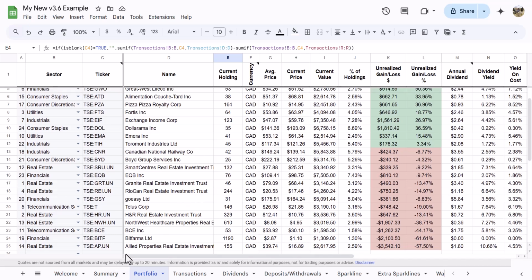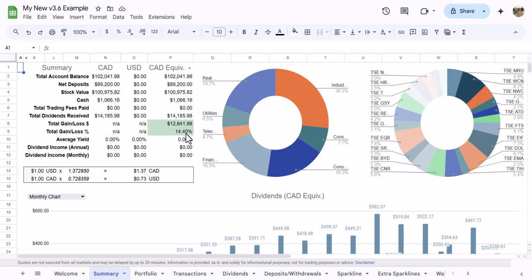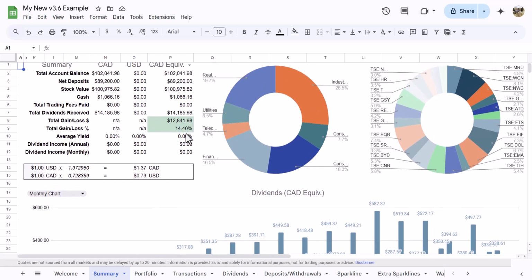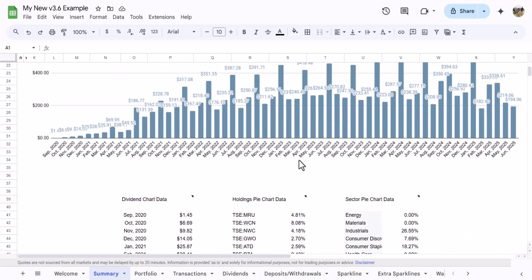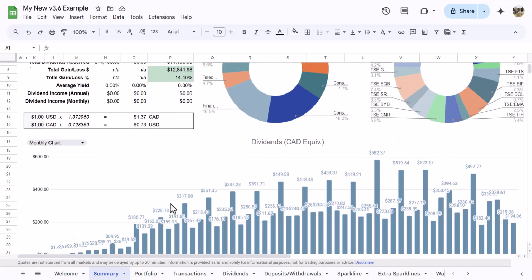Once we have all of this in, we can pop into the summary tab, and we're going to see everything working properly. So we have our pie charts, everything is good. The dividend bar chart, everything is good as we expected, and we're good to go.